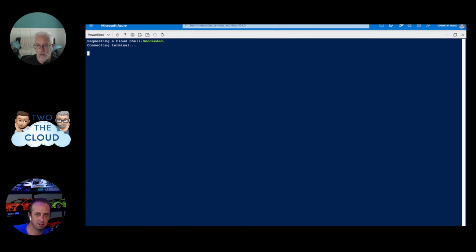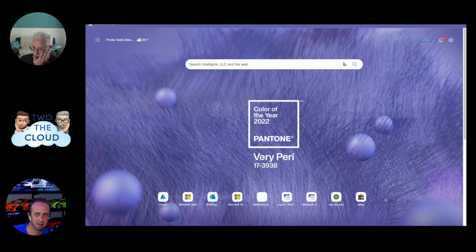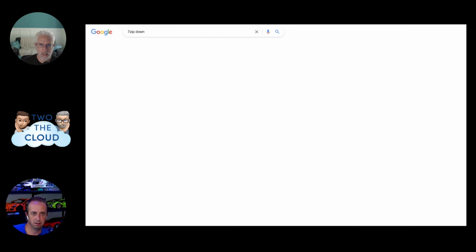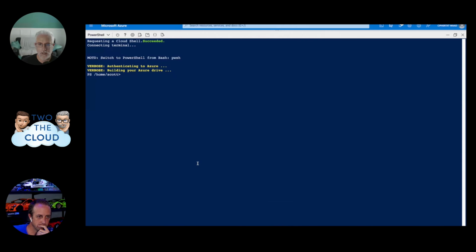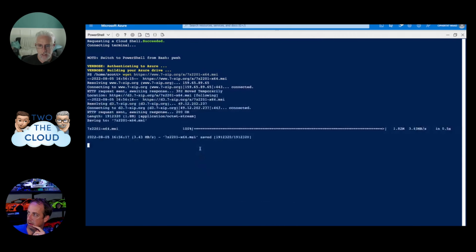So let's switch over to PowerShell here. I wonder if we can do all this through the Cloud Shell. So let's just go grab an MSI installer. What would something good be? Doesn't Edge have an MSI? Let's just do something like 7-zip. So let's do a 7-zip 64-bit. So let's copy that, and let's just do a wget. Great. All right. So now we have an MSI here.